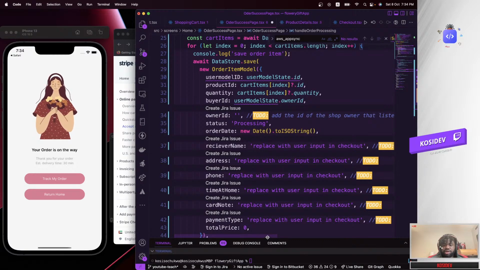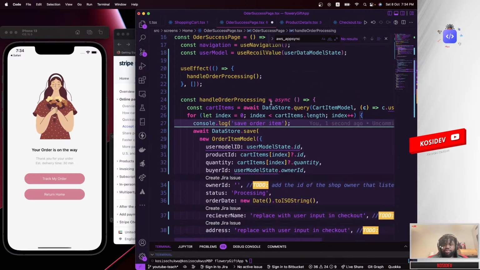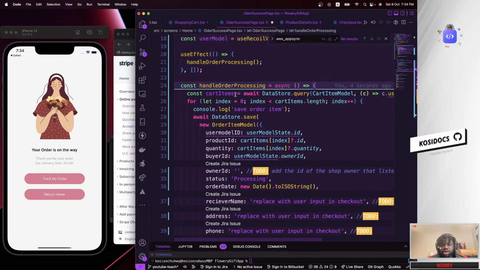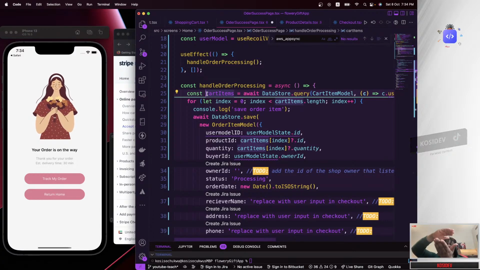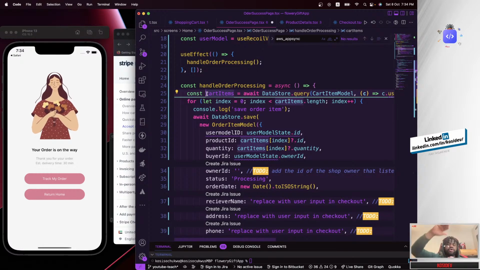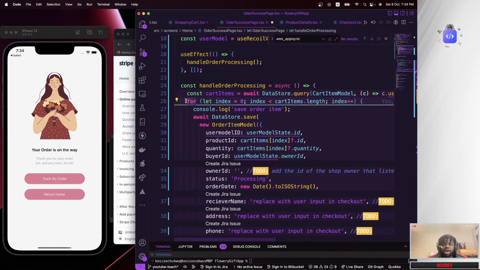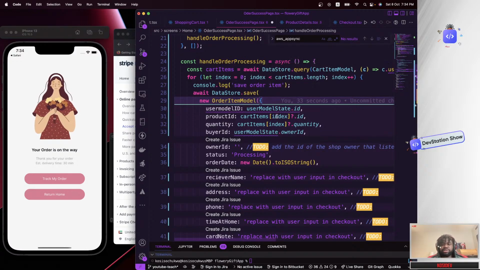I'm going to explain what I did here. In here we have a handle order processing that's being called whenever the user makes a payment for each of their shopping cart items. In there I'm looking through the cart items of that user, the whole items they added inside that shopping cart that they actually paid for. I'm using a for loop to look through those cart items, and I'm creating an order model inside our database for each of those cart items. That's what we're doing here.